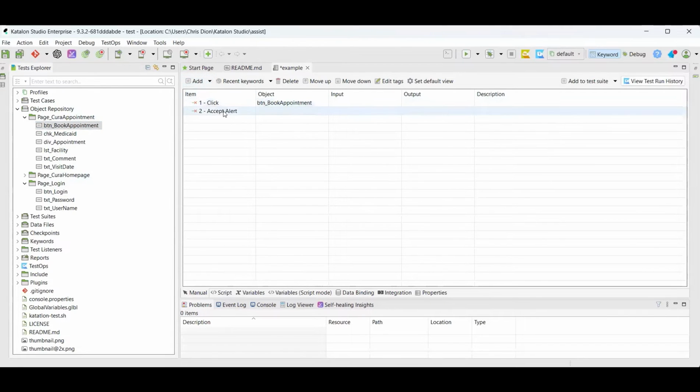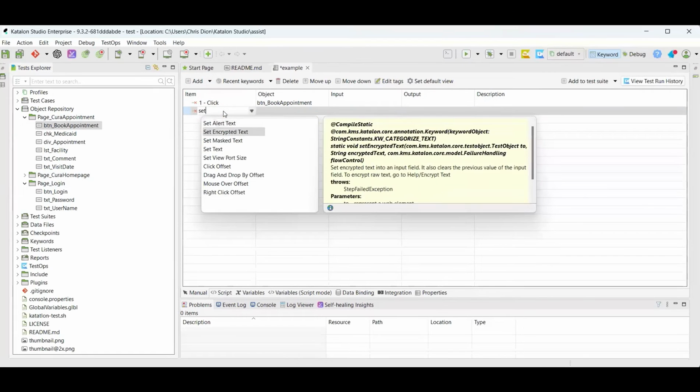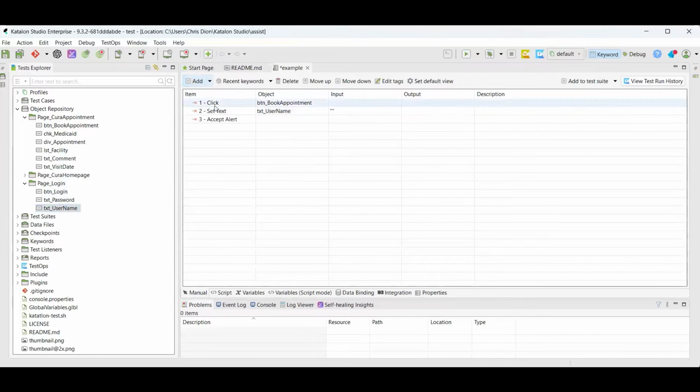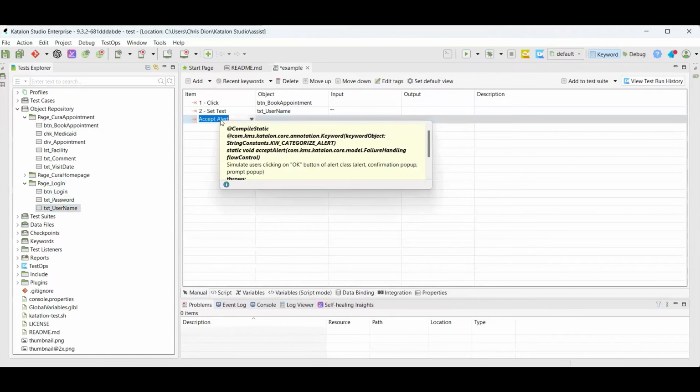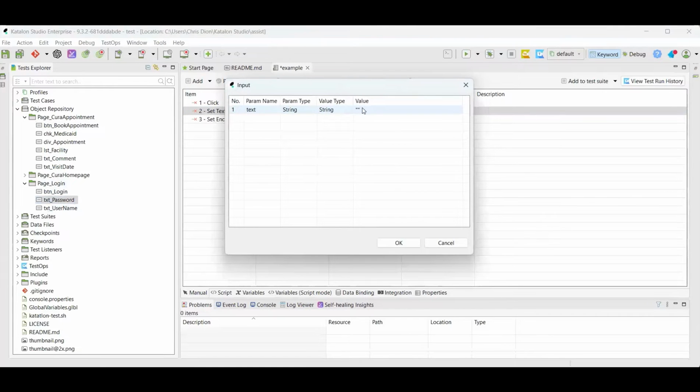So right now, we'll be in the login page, and we want to set text. So the first one will be a set text for the username. And then we can do another set text for encryption. Okay, and we'll put that for the password. So for username, we can easily just put the value in here, which is John Doe.